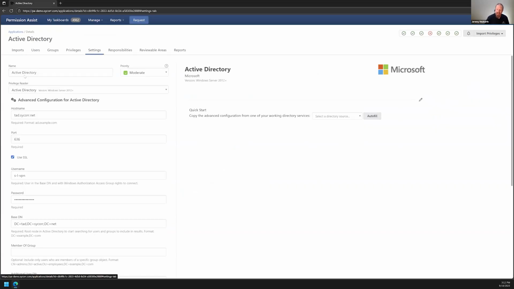Now, if I go over here to settings, I'm just going to look at how we're connecting to it. And in this case, I'm connected to a domain controller. So I put in some information, I'm going to hit the sync button, and it's going to start actually bringing this information in, pushing it out, all of those type of things.